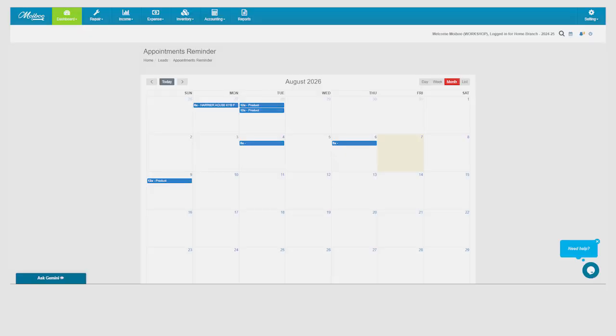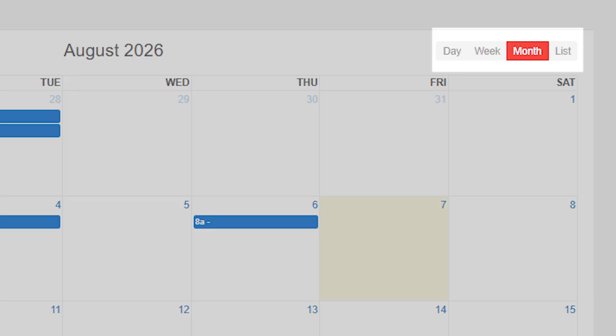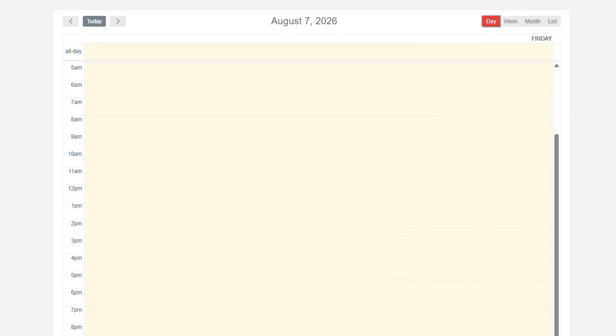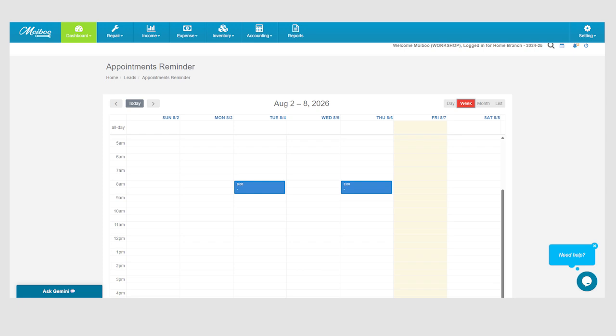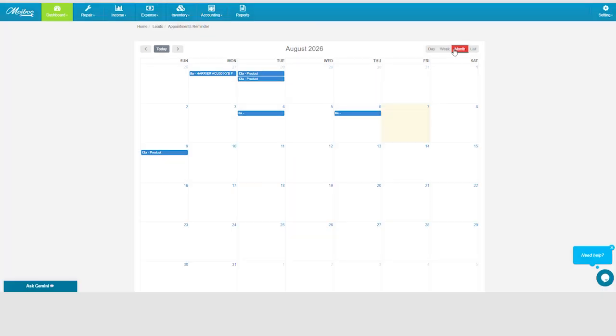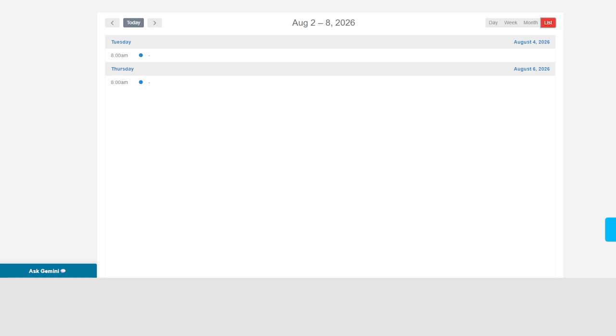Step 2. Choose your calendar view. Use the view toggles located at the top right of the calendar interface to switch display formats. Day: view scheduled repair slots for the selected day in detail. Week: get an overview of all vehicle bookings across the current week. Month: view the full calendar month to manage long-term workload and schedule capacity. List: display appointments in a sequential list view for easy scanning.